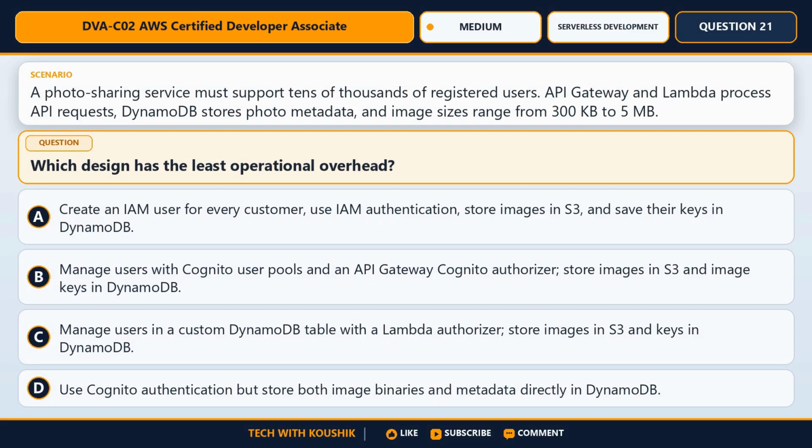Question number 21. A photo sharing service must support tens of thousands of registered users. API Gateway and Lambda process API requests. DynamoDB stores photo metadata, and image sizes range from 300 kilobytes to 5 megabytes. Which design has the least operational overhead?